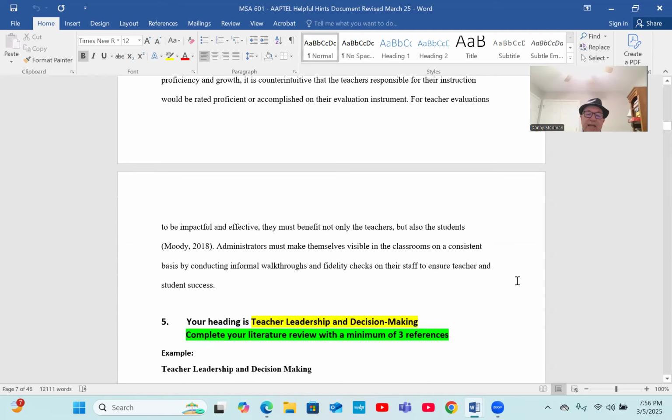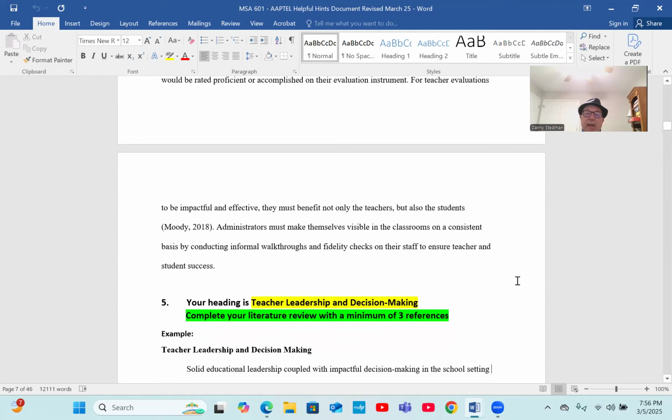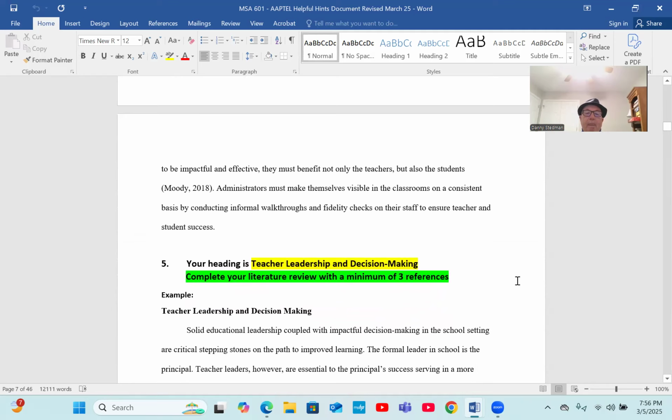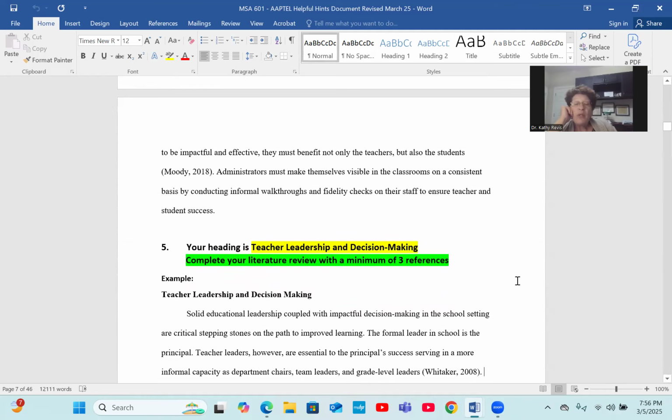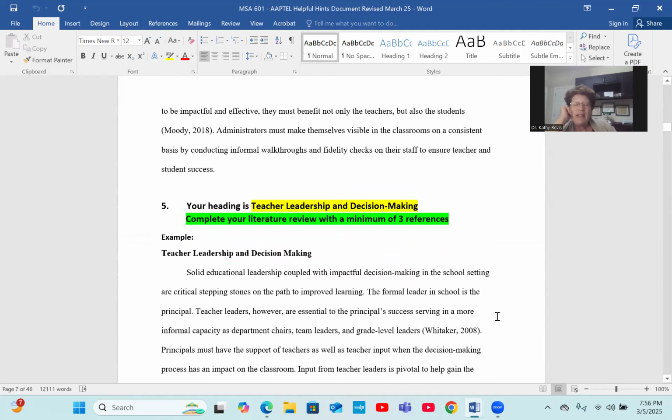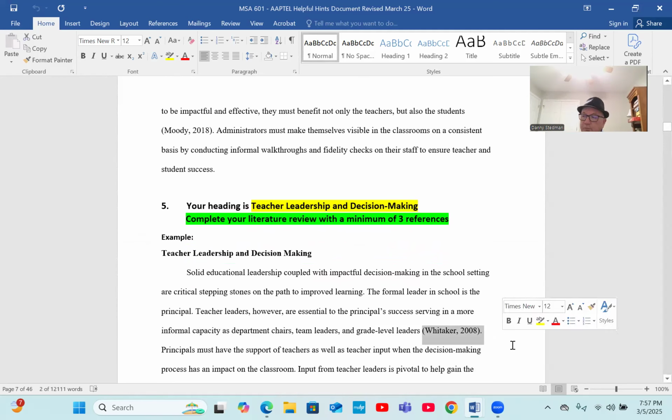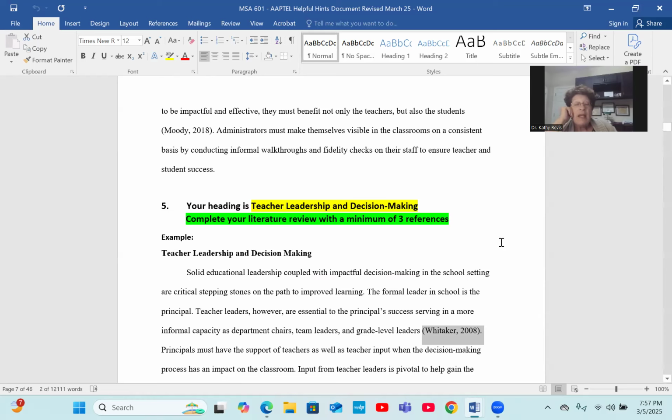Okay, and number 5, the last of the 5, teacher leadership and decision making. And this one again, 3 references, and your seminal researcher here in teacher leadership and decision making is Todd Whitaker. Right there, right out of the gate. I want to see him. We must see him in this. And in fact, we're going to use some of his work in TAT later on. Well, we'll use it in prompt 2, won't we? He's the seminal researcher, but you've got to have 3 other references. Again, this is what the research says.